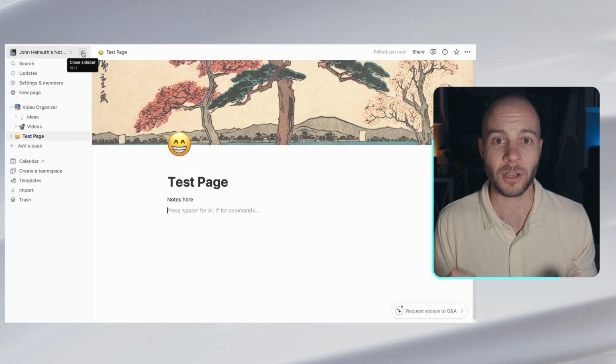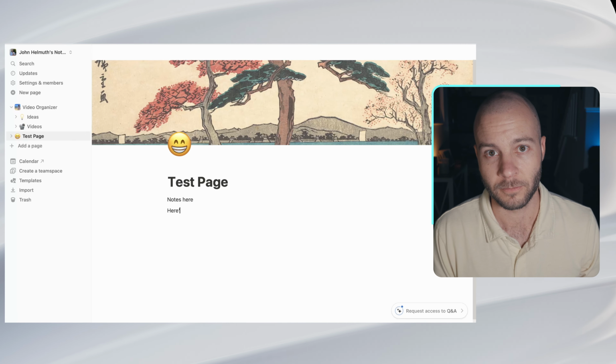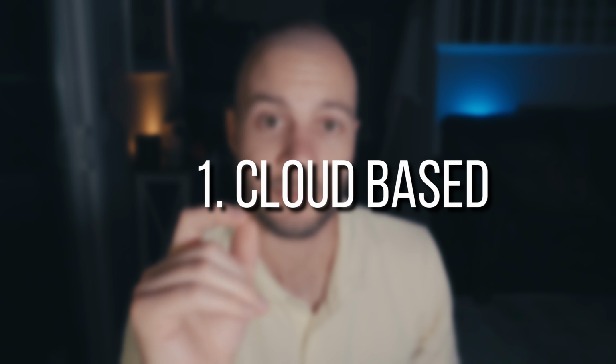Now, there's a lot of pros and cons here, so I want to talk about that first before I actually show you my workflow, starting with some of the pros. First of all, I love that it's a cloud-based software, so I don't have to worry about saving, losing anything. Everything syncs automatically, and it's always there, always up to date.